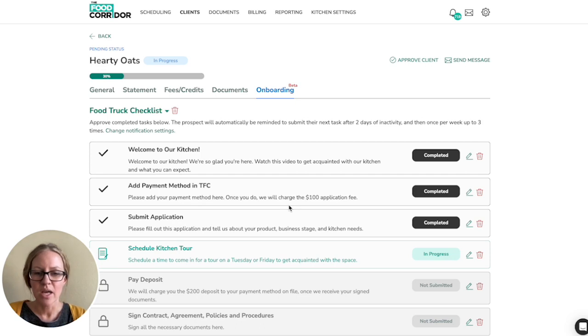They'll be notified anytime you approve a task of theirs, and it lets them know what's the next task that they can complete. If they haven't completed a task in 2 days, they'll get a reminder from us. If they haven't completed a task in a week, they'll get a reminder from us, and then we'll send nudges weekly after that up to 3 times, just to help keep them moving along. So those are automated for you. You, of course, can send any messages that you want to as well, but just know the platform's doing that for you too.